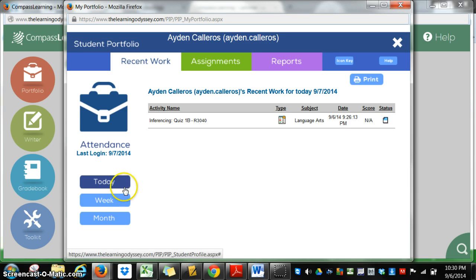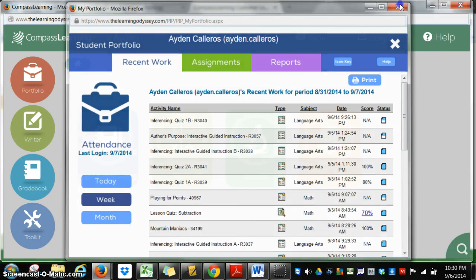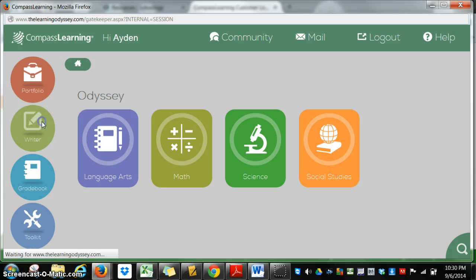Today is Saturday. The student wasn't working, but if we clicked on week, we could see what he was working on last week. This is the subject right here. This tells you the date, and if he took a test and finished it, it'll show you the score. If I drop down here, here's the score he got for language arts. All right, I'm going to go ahead and get out of this. We want to move quickly to the next thing.